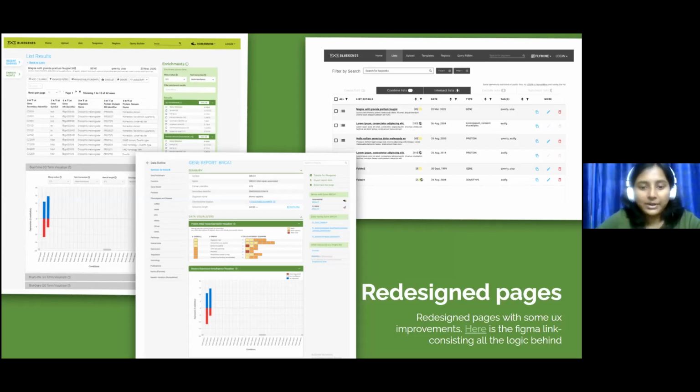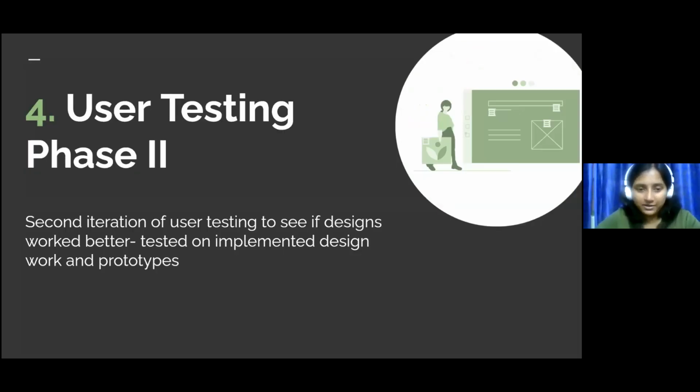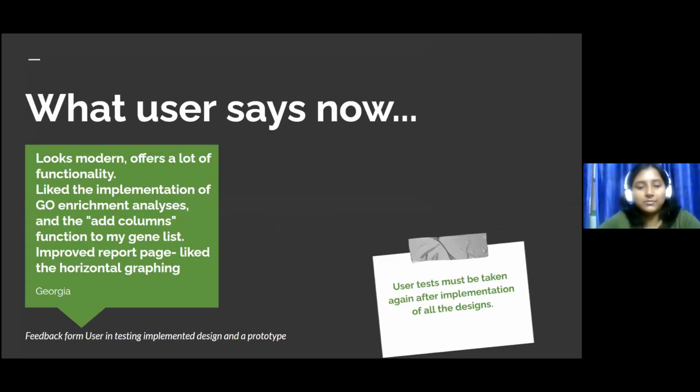Now that my mentor was able to implement some of these redesigns, it was time to have a user test again to get some feedback. And this time we saw that users were content. That was kind of an achievement for us. They had positive feedback, much more positive than the previous ones.